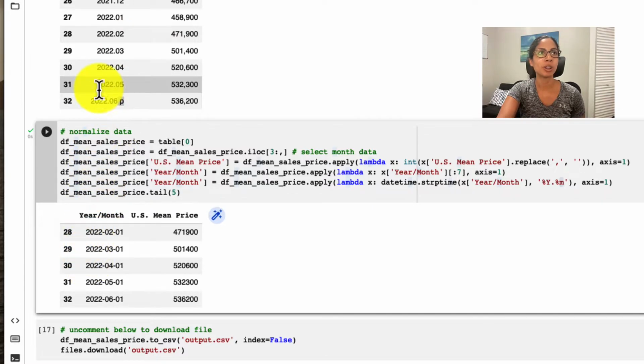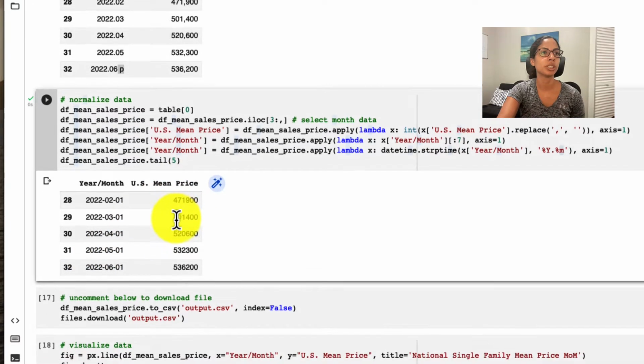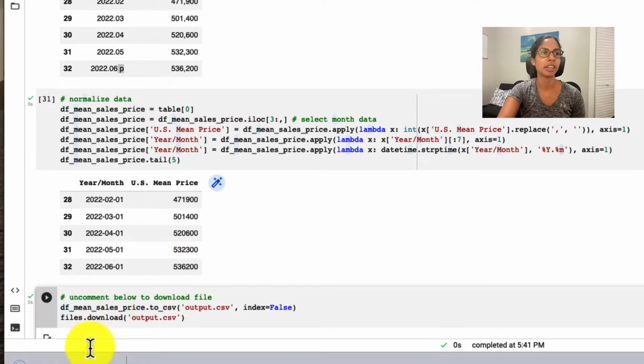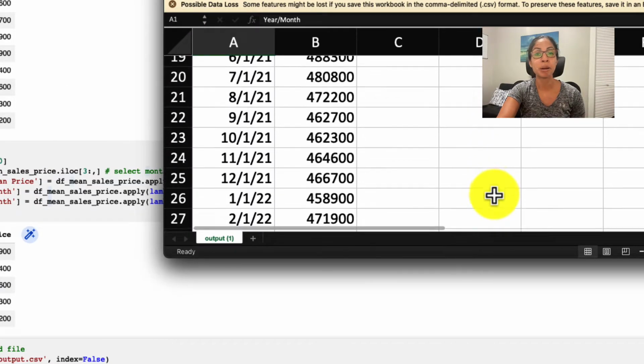So now it's no longer 2022.05. We now see it as an actual year, month, and day. And then for US mean price, it's now a number. So we could even stop at this point if we'd like and download this file and work with our file within Excel, which we have right here. But what fun is that?